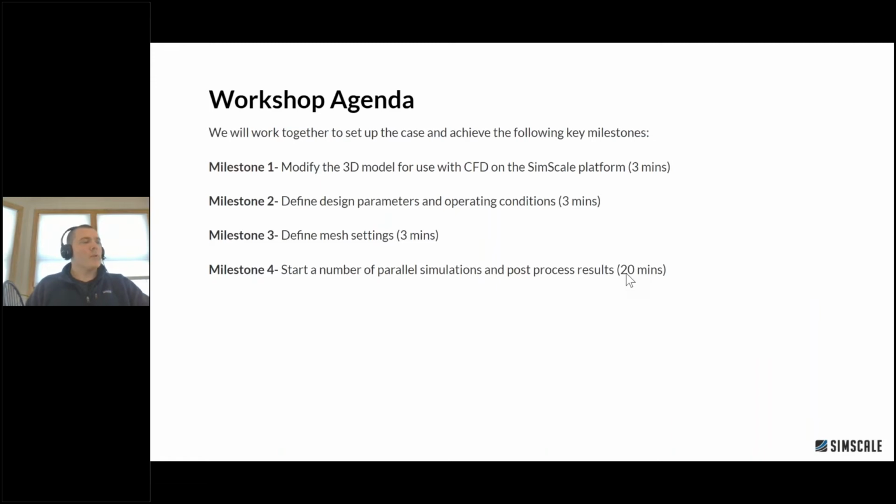There are really 4 major milestones here, and I will just touch on them quickly. The first one is getting your geometry ready for simulation. We're going to be using a new beta feature called CAD mode. There we'll be extracting a flow volume as well as doing a geometry imprint operation and a few other things. Once our geometry is ready for simulation, we'll go ahead and define the design parameters and operating conditions. What kind of materials are we using? What are the heat loads? What's the flow rate, fluid, and so on?